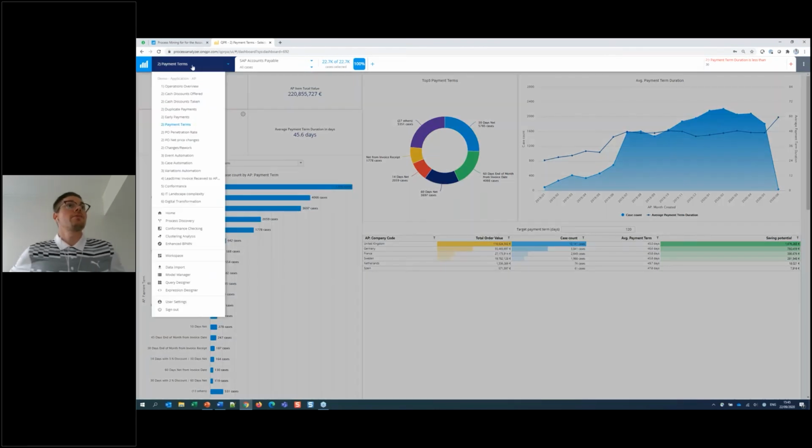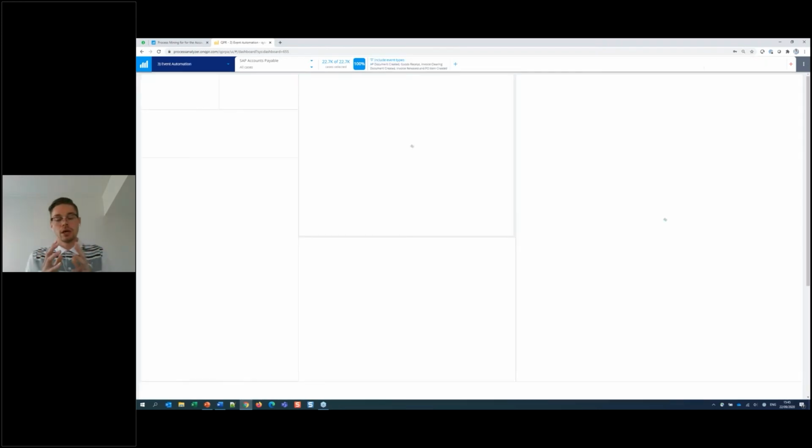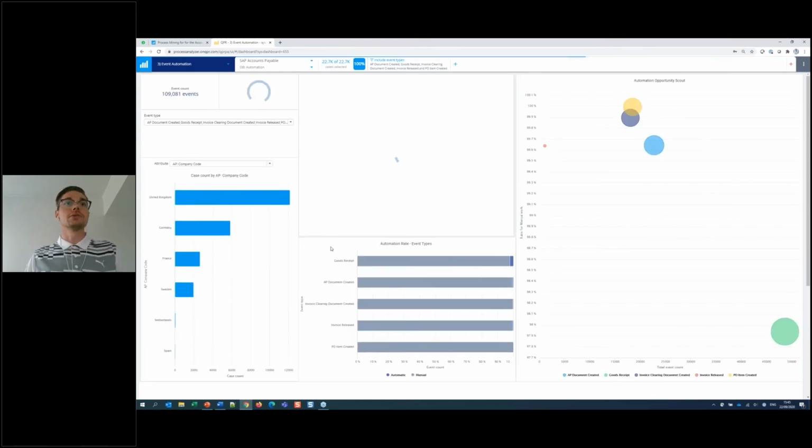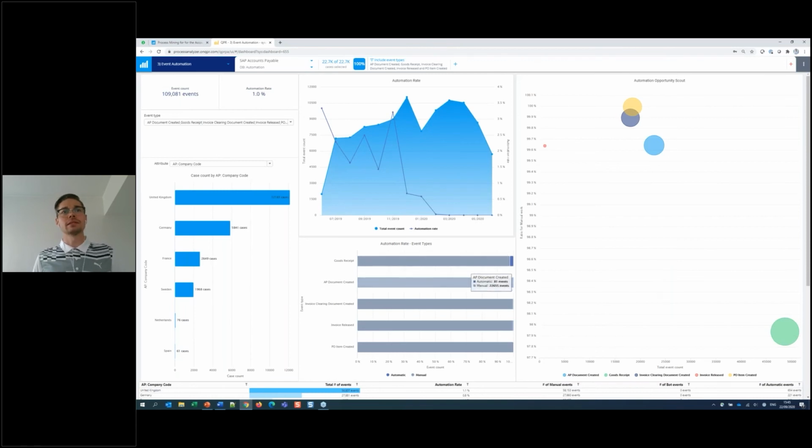We did discuss a couple other points like automation and conformance. Let's do a quick review on those before we start wrapping up. Over here, we have event automation. This is showing us the different activities on this process model, such as goods received, accounts payable documents, payments, clearings, invoice releases, and items created. I can see that this organization hasn't got almost any automation in place, but we can flip this to the other side, to see what sort of potential they have, and that's really big.